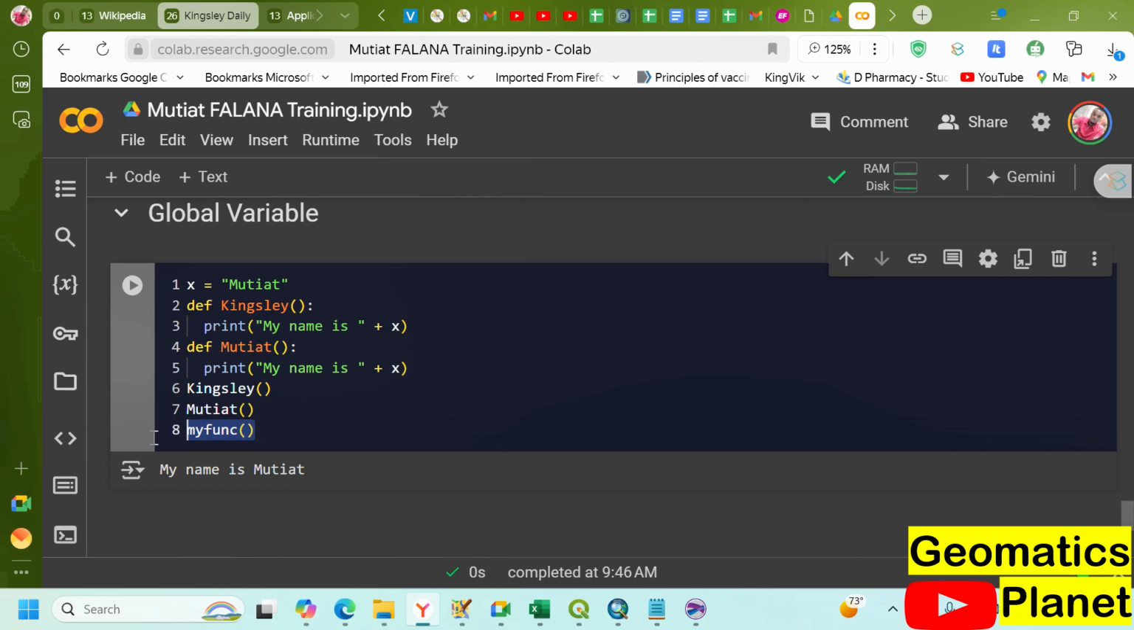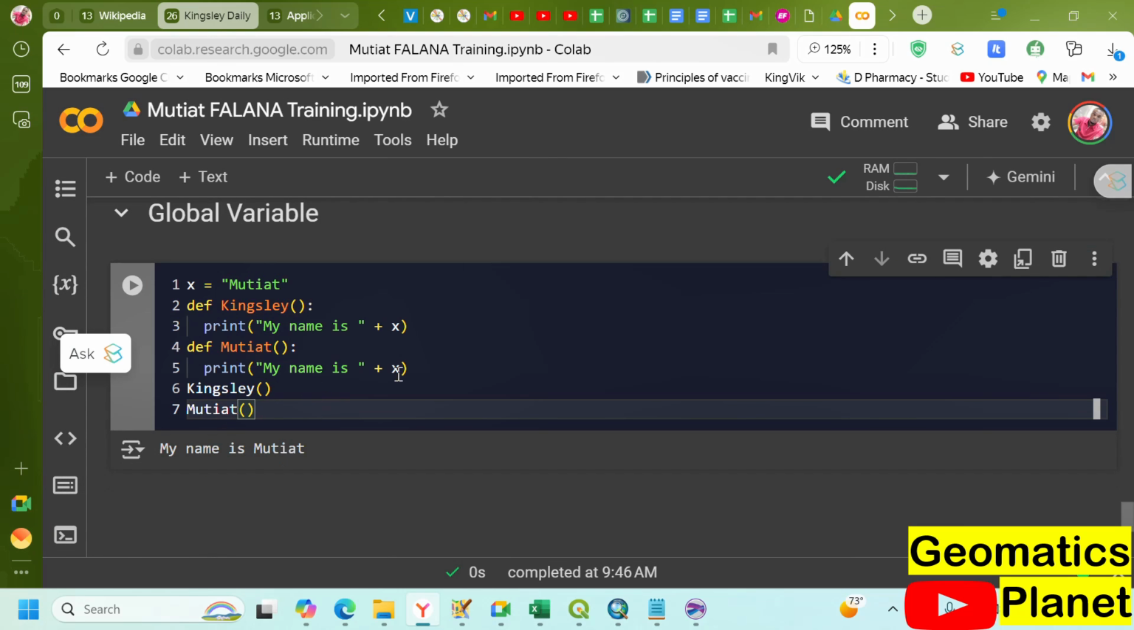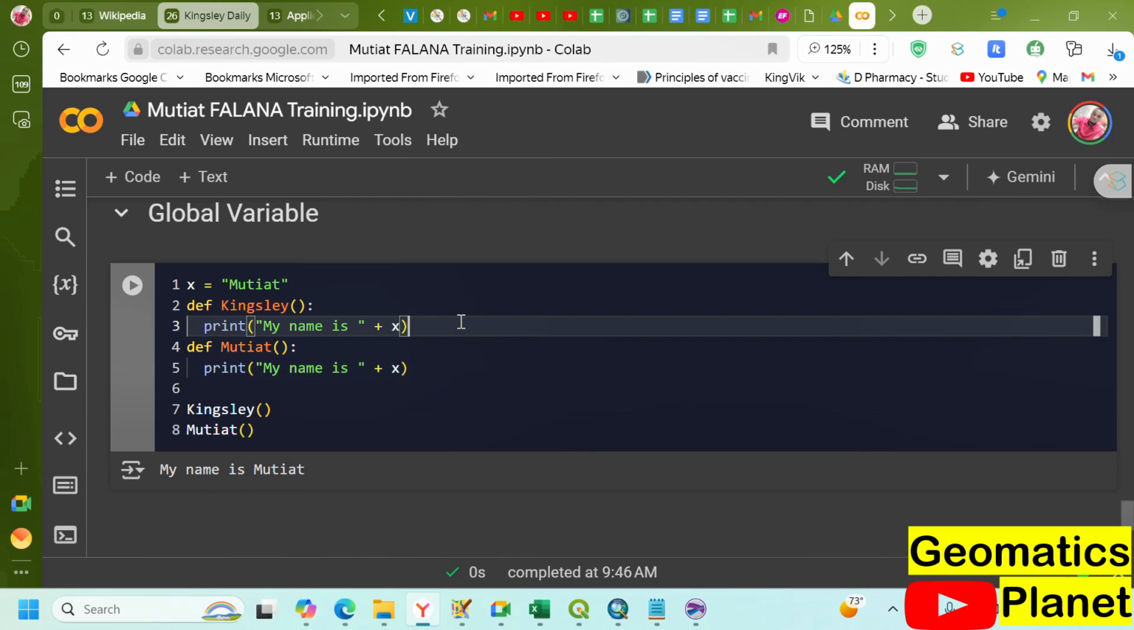I'm going to use this. Now, this is a block of code.